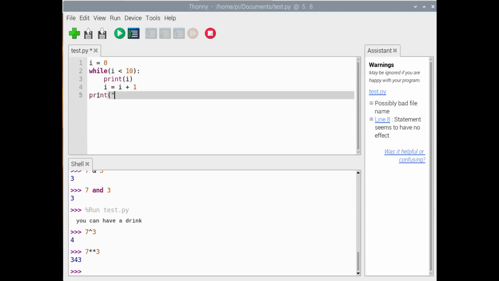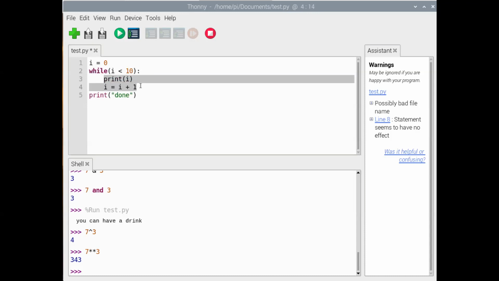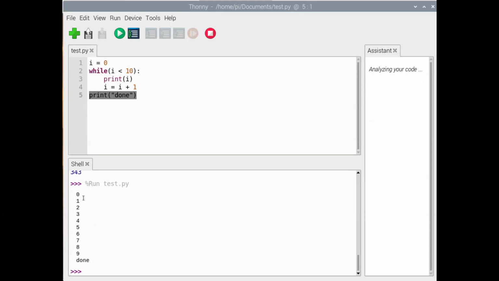I'll just put another print in here and we'll say print done. So notice that this print statement is not indented under the while, so it does not belong to the while. So it's this stuff right here that will repeat over and over again as long as this is true. So this will print out 0 to 9, and then once this thing finally fails, we'll print out a done. Here's our 0 to 9, and then a done. That makes sense?